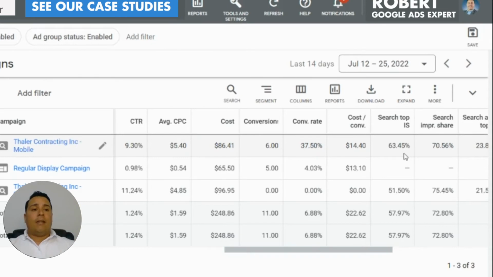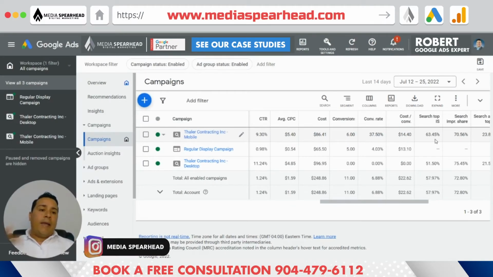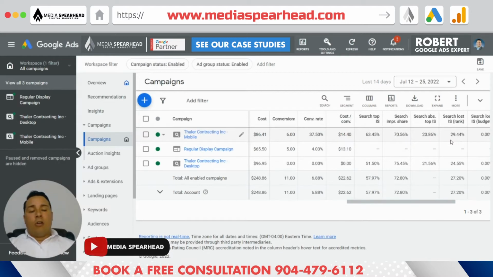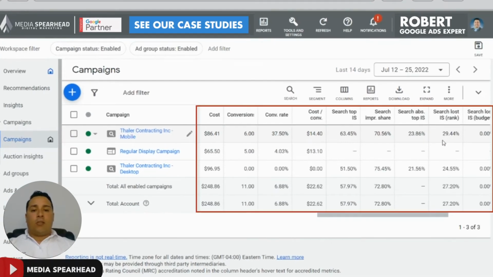That's fantastic. Then overall, in general, combining the top or the bottom results, because you also have a space for 3 more ads in the bottom, paid ads, 70% of the time. 70% of the time. And then our search absolute top impression share is 23%.